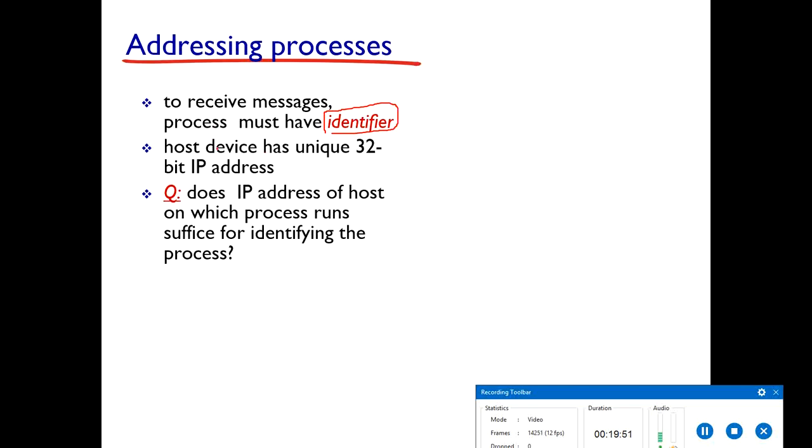As we know, any device or any host has an IP address, and that IP address is 32-bit. Now, does this mean that the IP address of the host on which the process is running is enough for identifying the process? The question is, the IP address of the host machine where the process is running. For example, WhatsApp is running on your phone. So is the IP address of your phone enough for identifying a process?